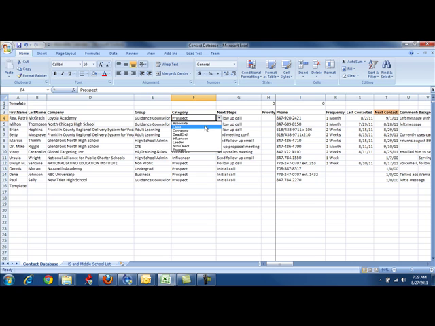Two things I want to point out. One, when someone goes from a prospect to a client, when you click client, what will happen is the color will change from no field color to a green field color.